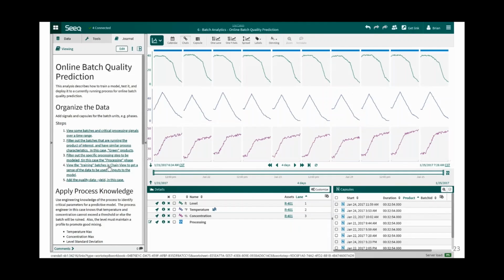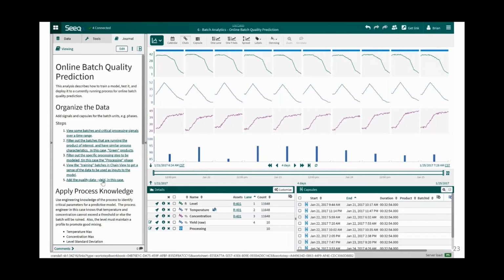Next, in step 5, I add the yield parameter as a bar chart. This value is taken once per batch after it has completed. This is the value that we want to see in near real time. But now you can see the data challenge in front of us here. Look at the incongruent nature of the data.